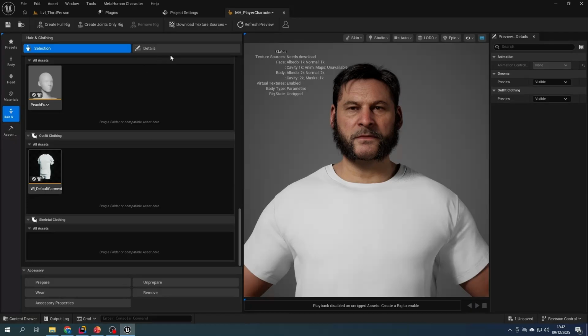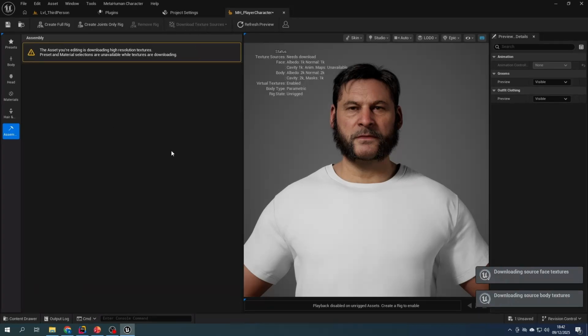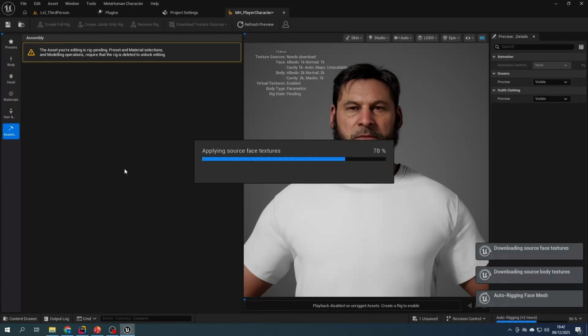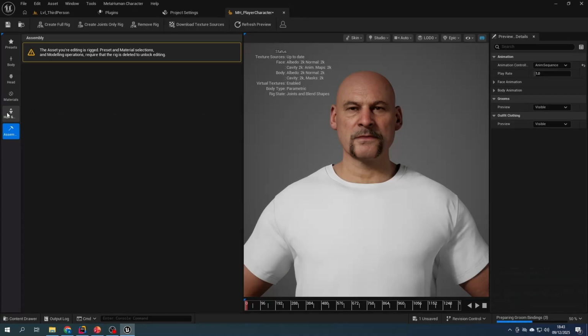Once you're ready to assemble your character, go to the Assembly tab. To complete the assembly, 2 steps are required. First, click Download Texture Sources. Again, this process may take some time. And then click Create Full Rig. Once both operations are complete, your character is ready to be assembled.